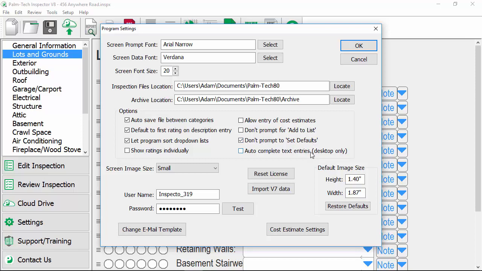The final checkbox is for autocomplete text entries, and this is only available on the desktop. If this is checked, the program will complete an item in your description box with an entry from your library after you've entered the initial letter. This is case sensitive. Below all of our checkboxes, we have an option for screen image size.